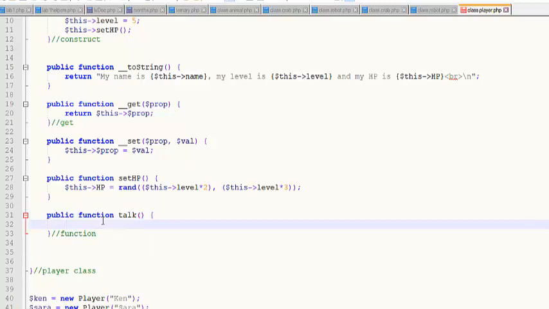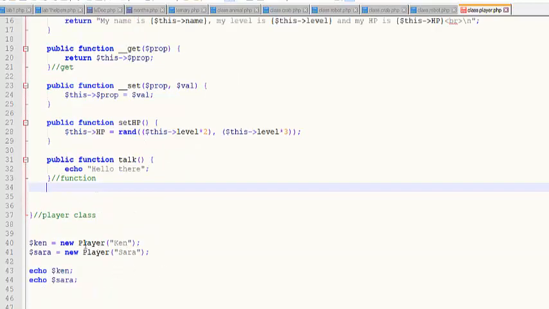Like I said, back in the very first video, I said I always create a talk function on my objects just to test them. It's usually actually the first thing I do because it takes some work to set up a constructor and a toString, whereas this takes like no work. For this one, I can just say echo, hello there. Right, nothing. I don't even have to access properties. I don't have to talk about access modifiers other than that one right there.